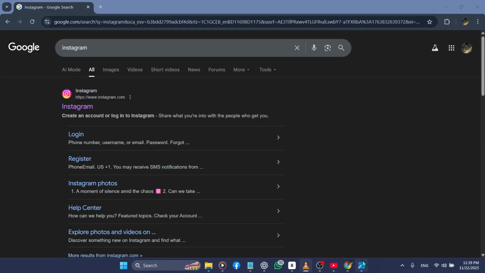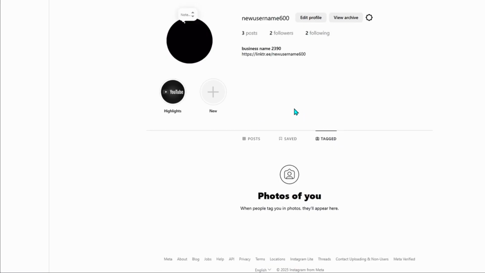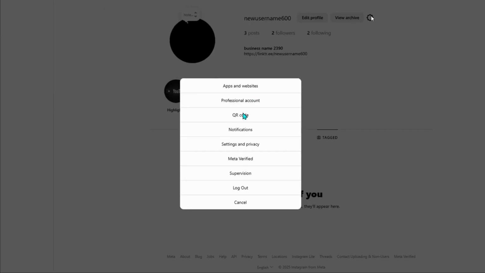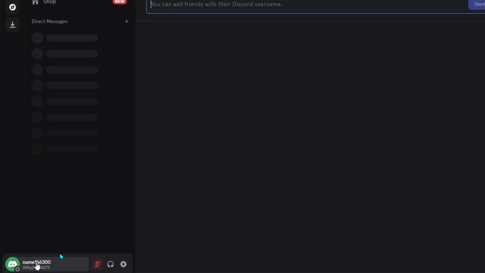If you want to add your Instagram link to your Discord profile so people can easily find your page, here's how to do it. First, grab your Instagram link. If you're on a browser, just go to your Instagram profile and copy the URL from the address bar. If you're using the Instagram app, go to your profile, tap the three dots in the top right, and choose Copy Profile URL.